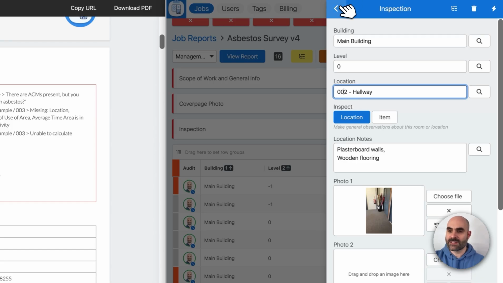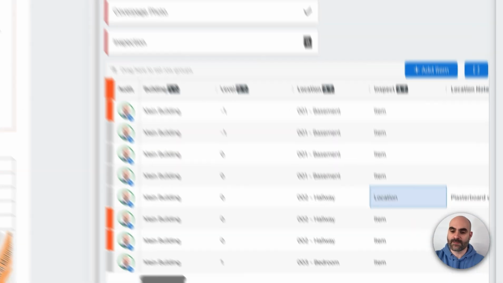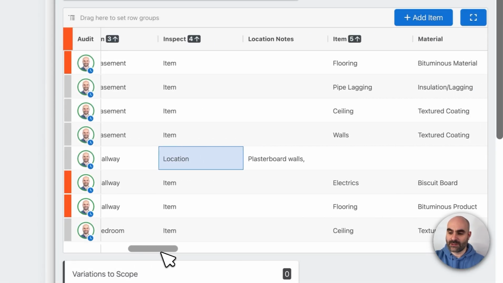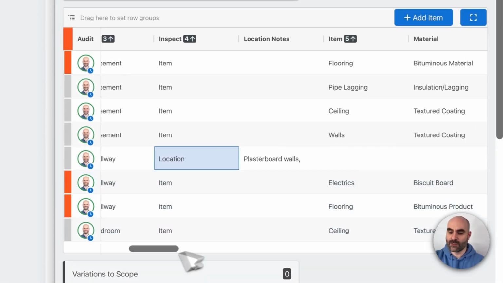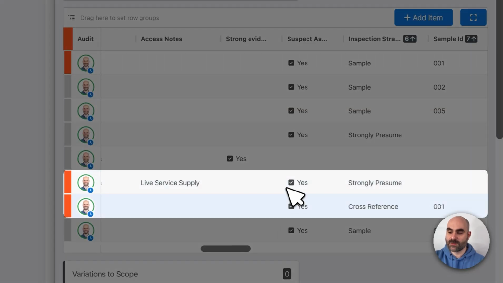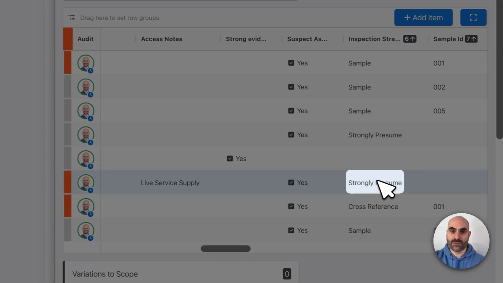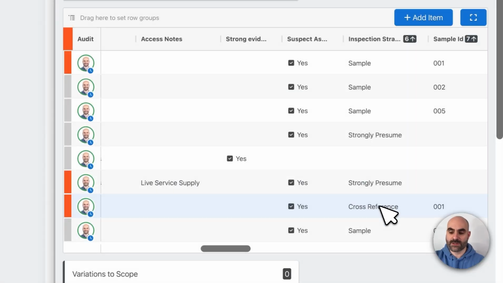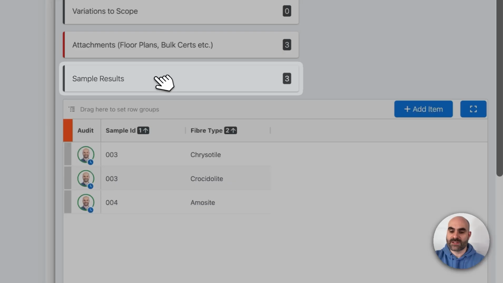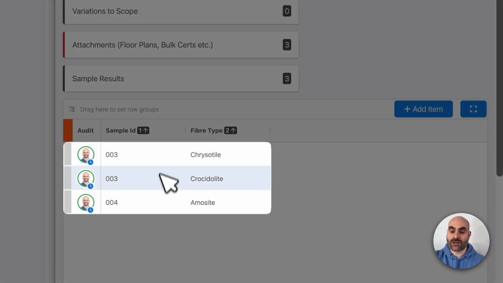Let's take a look and see what other records we have in the inspection section relating to that location. Well, this one underneath and this one underneath, these two, are both relating to that location. Let's have a little look. So we've got some electrics here and some flooring. And you can see we suspected asbestos in both of them. This one was a strong presume, and this one's a cross-reference. The cross-reference is for sample 001. So if we open up the sample results, we can see there is currently no result for sample 001.